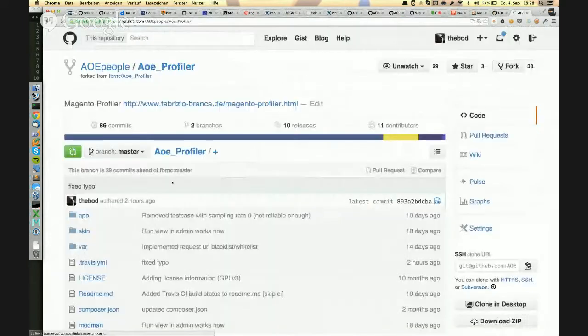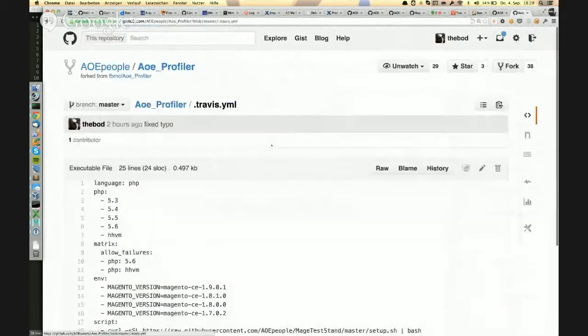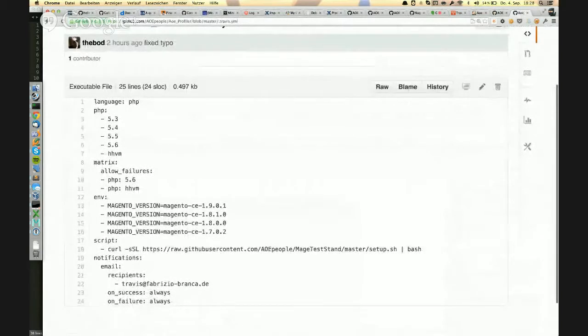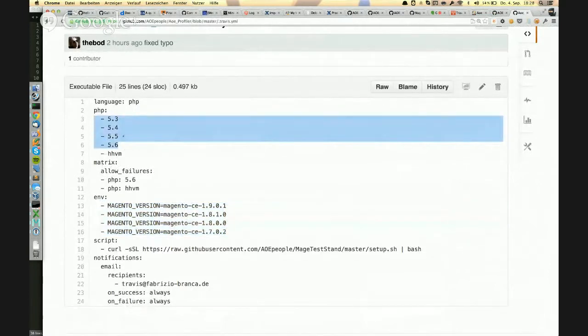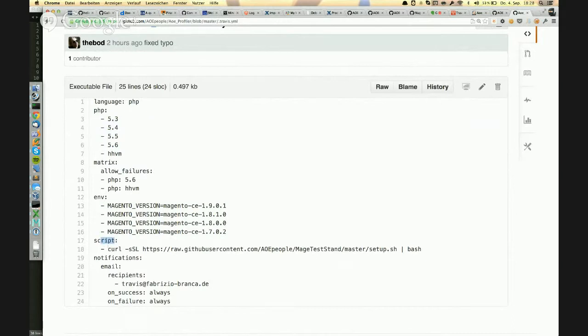If we look here in our travis.yaml, we specify the environments, the Magento versions, which are used to run. And also what we have here are different PHP versions. This is something which is not that easy to do with Jenkins because of the system PHP, but might be possible as well. And then again, we have the script configuration where we just run again this curl script, pipe it into bash.